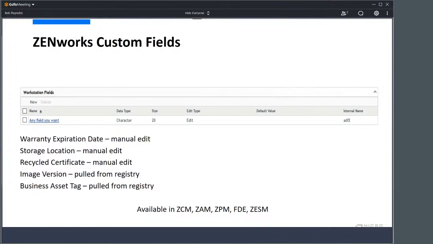Or I had a customer recently go through an asset management process where they purchased 1,000 of those little stickers. And someone was responsible for walking around to each asset and laying down the sticker on that asset. Well, I proposed that at the time you touch the device with that sticker, why not go into the registry and mark that same data value on the sticker into the registry. So now we can have ZENworks with a custom field called business asset tag, read from the registry, and now I can centrally report on all my business asset tags.